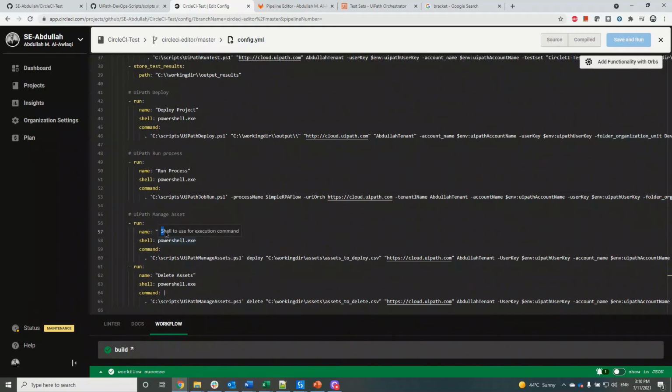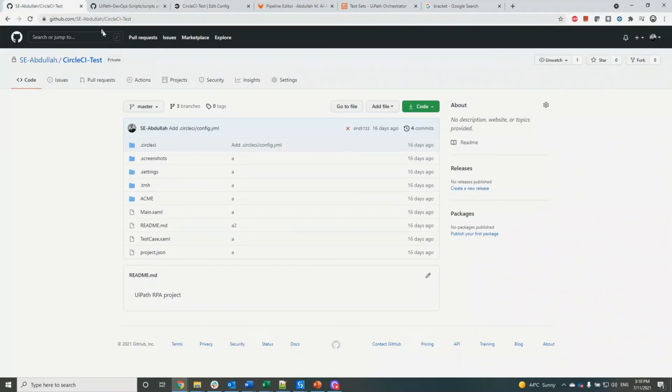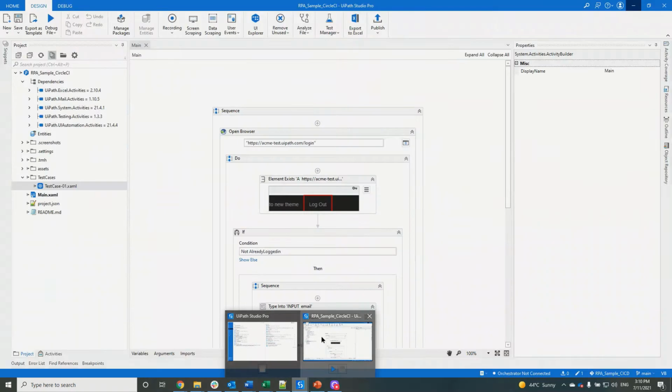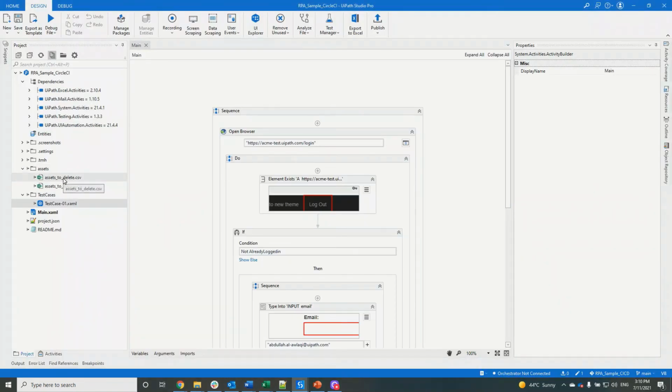This is for deploying the assets. I'm calling this managing assets PowerShell script. The key here is deploy. The only difference between deploy and delete is actually this key. So I'm saying deploy. This is the asset I want to deploy. It's saved in my project. So it's not here. It is here. If you see the asset, I have a comma separated file which contains all the assets I need to deploy or delete.